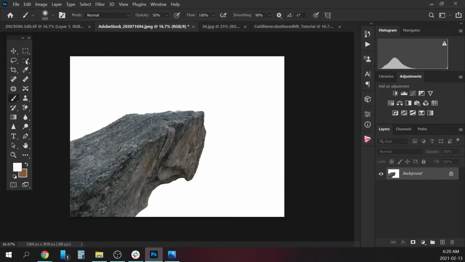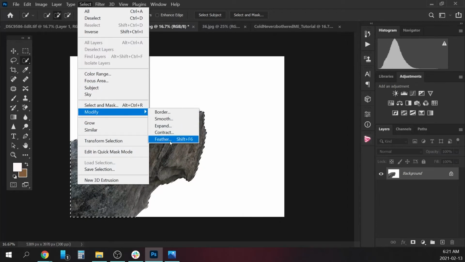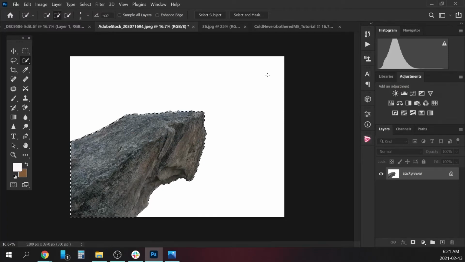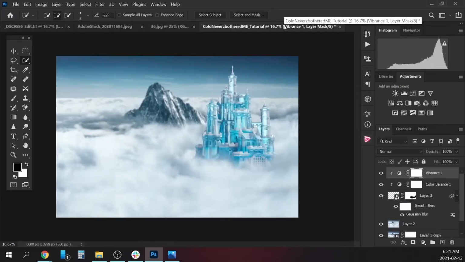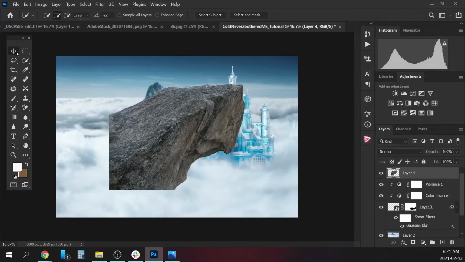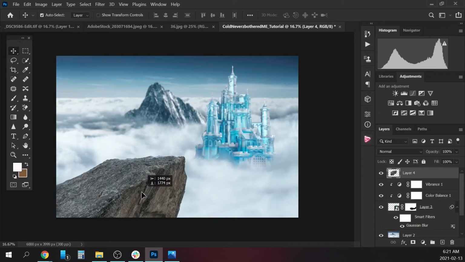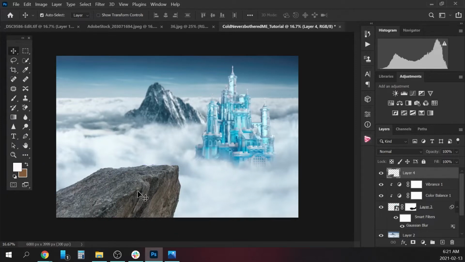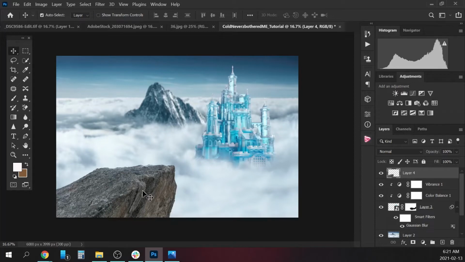So again, I'm just going to click on my selection tool and hit select subject. And this obviously works really well with it being a white background. I'm going to go to select, modify, and feather again, 1%. Control C, go back to our image, Control V, and we'll just bring that rock into place. I believe it was about there. Okay.